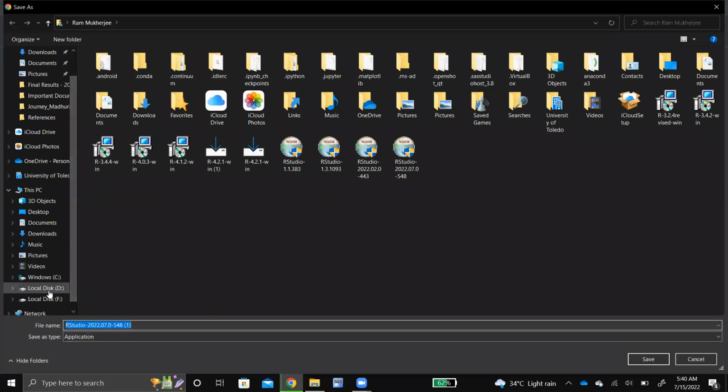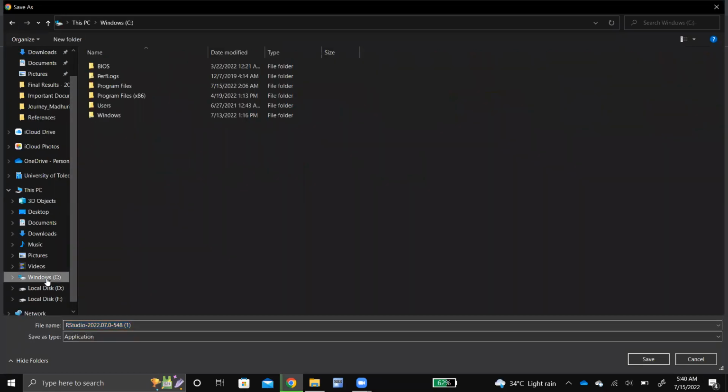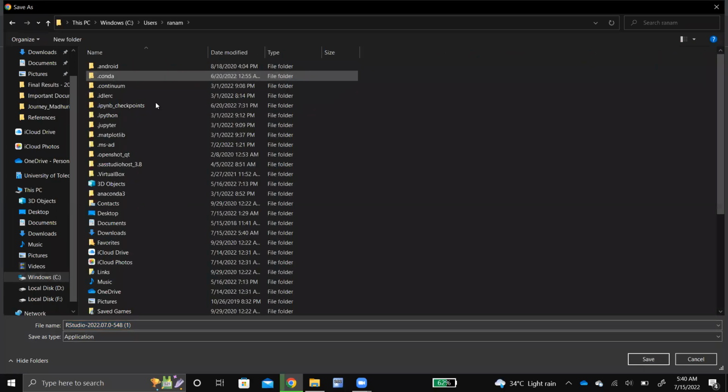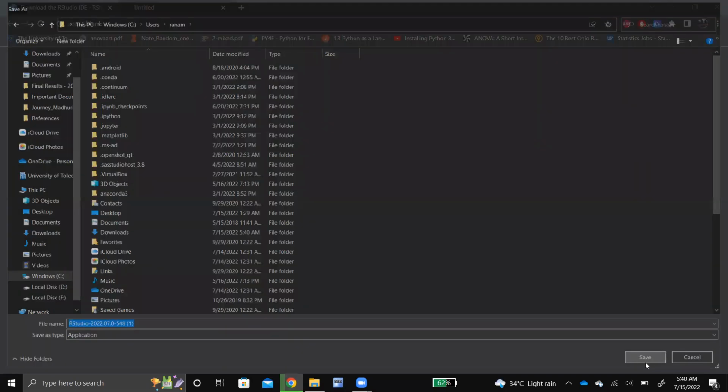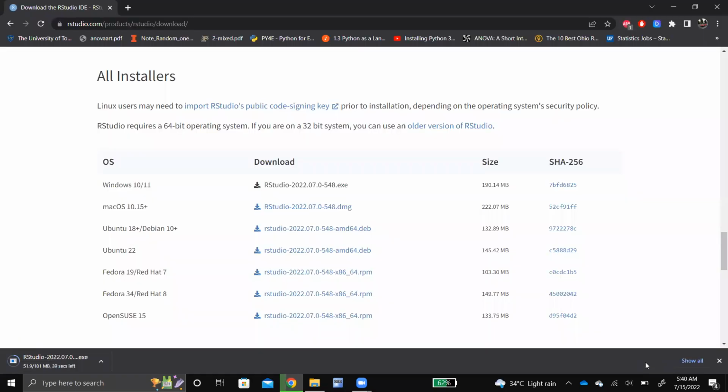Once again, I have to go to my C drive, and under the username, I want to save it over here. Once it has been saved, it takes about a minute or so to download. And again, the same thing, I need to run this executable file and install RStudio. So it will take about a minute or so to download this RStudio file.